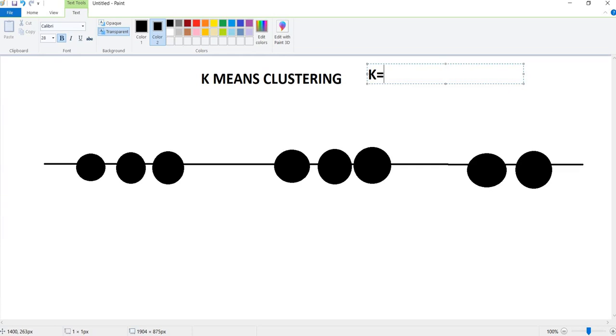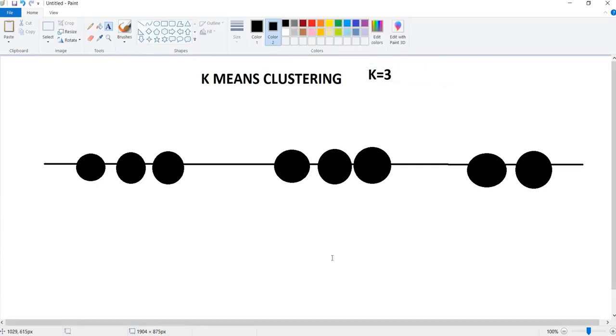Suppose I choose the value of k equal to 3. Now I have chosen k equal to 3, which tells us that we need to form 3 clusters. So how do I start with this? Step 1 is choosing the value, how many clusters you want. I need 3 clusters. The next thing is to put 3 random data points. What are the 3 random data points? You need to put 3 points on your data.